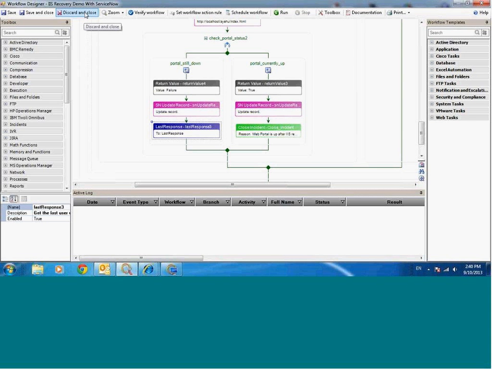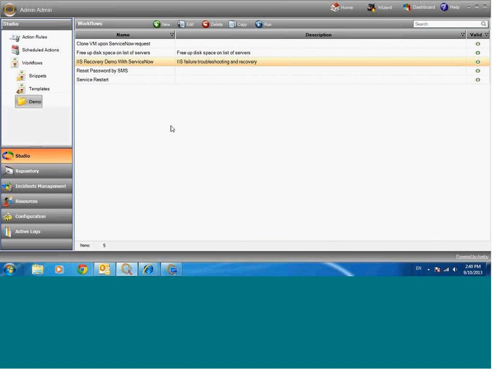So that's how to deal with incidents that come from a monitoring system. This one specifically with website issues. You can take any action you can think of.